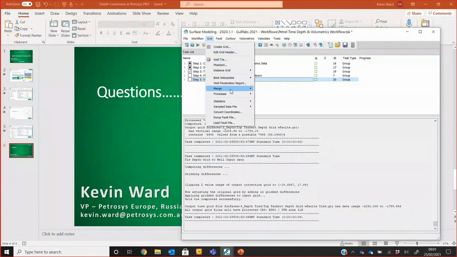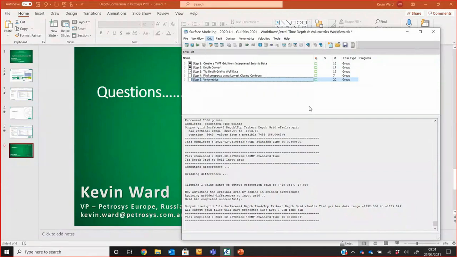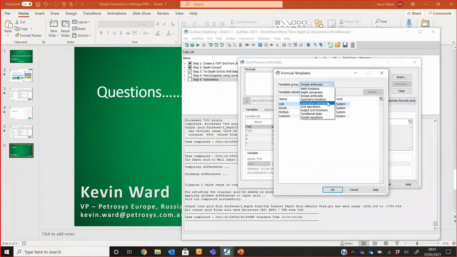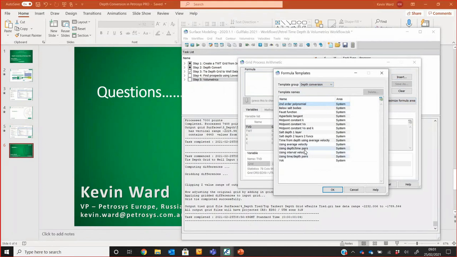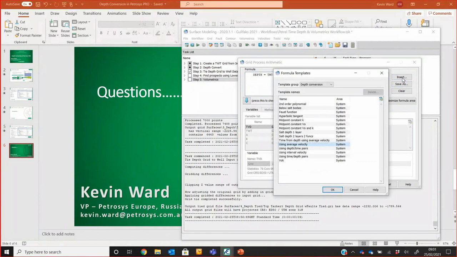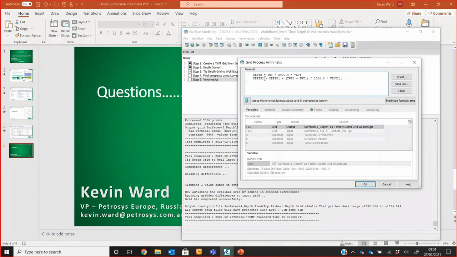So under the grid processes arithmetic option, I talked earlier about using some of our template equations. If I clear this previous one and click on insert and go to depth conversion, you can use the average velocity equation. And if I click on that, that will just create a standard depth equals time times velocity, corrected for the units. But if I also insert using interval velocity depth conversion, what that does is it creates a depth 2. Now, typically what I like to do is call this first one depth 1, and then the second one depth 2. And I can then copy and paste this second one as many times as I need for however many layers I want to use.